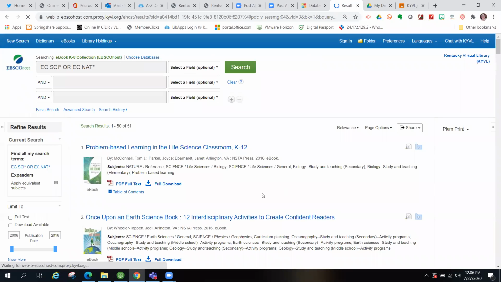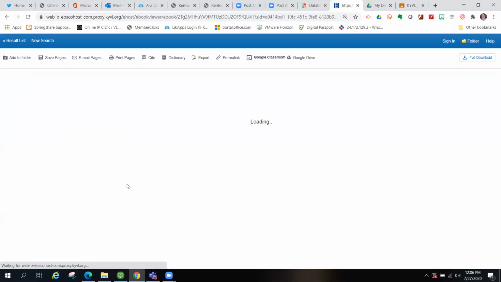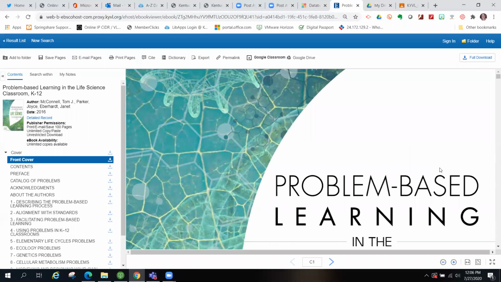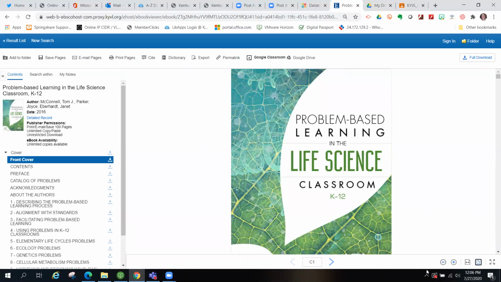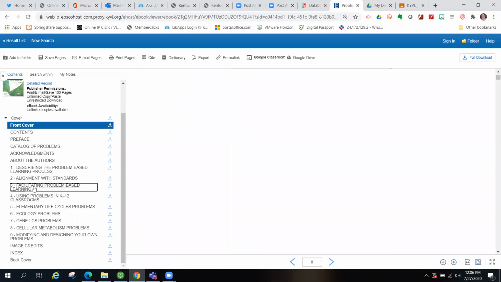So something else I might be interested in, this might have caught my eye, this problem-based learning in the life science classroom. So there's books not just for students. There's also professional items, there's fiction, and I'm just using my arrow keys. Let's see. Let's go to facilitating problem-based learning.